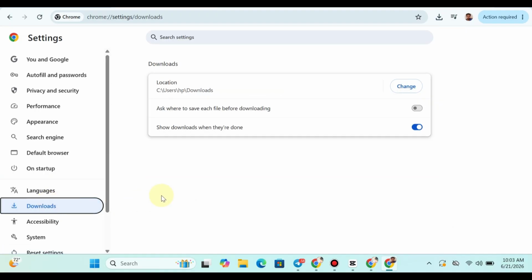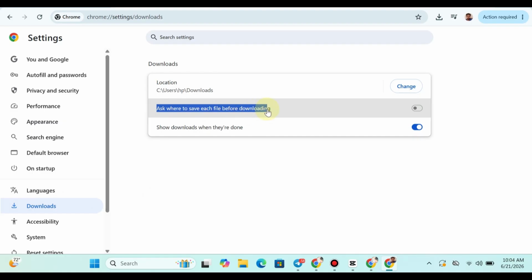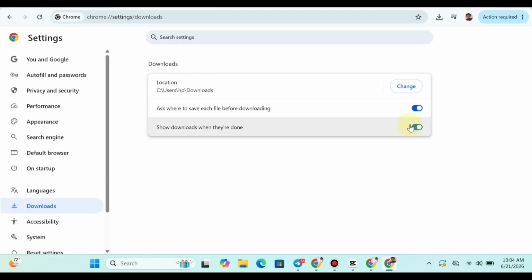If you don't see the Downloads option, you can use the search bar at the top of the Settings page and search for Downloads. In the Downloads section, you'll see an option labeled Ask Where to Save Each File Before Downloading. By default, this option may be turned off. To enable it, simply click the toggle switch next to the option.